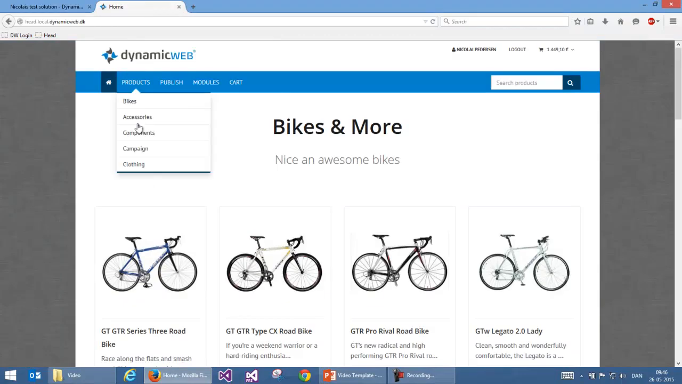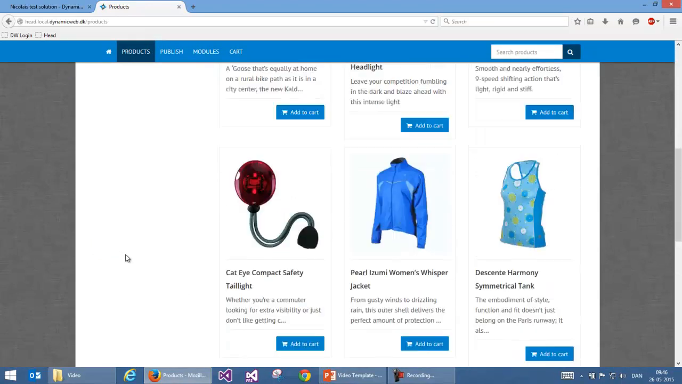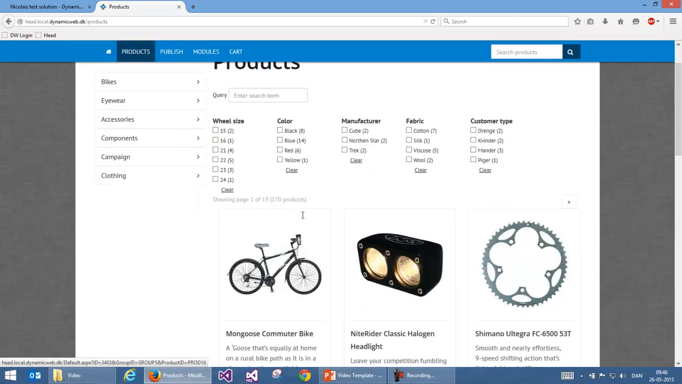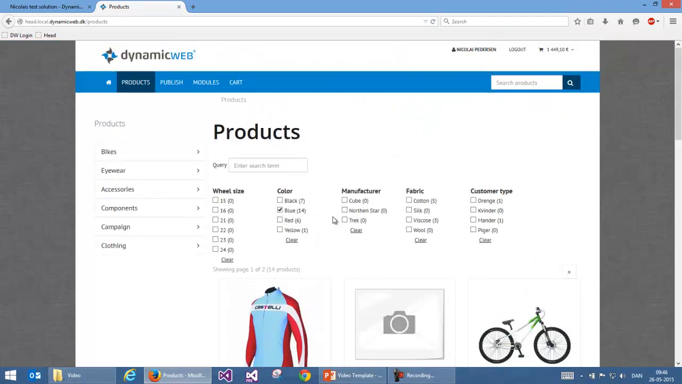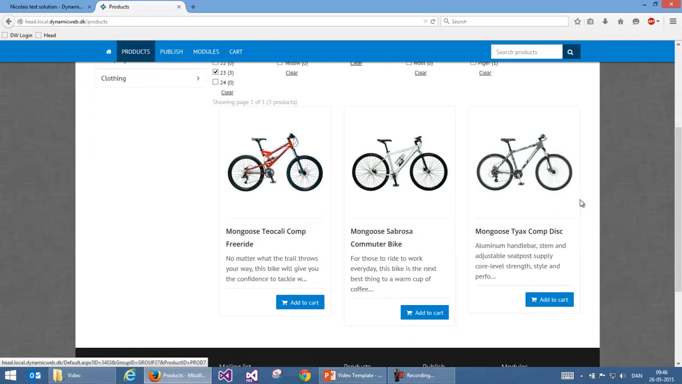Taking a look at the front end, going into the product catalog, I have the possibility of browsing my product catalog using the categories. I can also set up some filtered search. So this one contains some facets that I can use to filter my search results. As you can see, I published 170 products right here, and now I want to show all the blue ones. These are the ones set up as blue variants in the administration. I also want to see all the bikes that have a wheel size of 23 inches, which is only these 3.